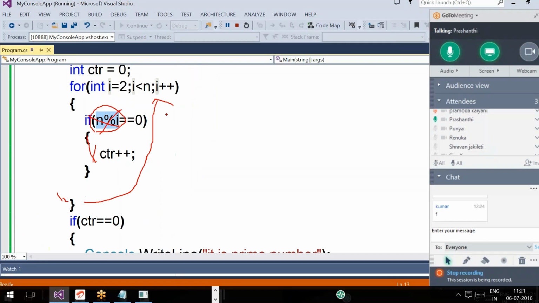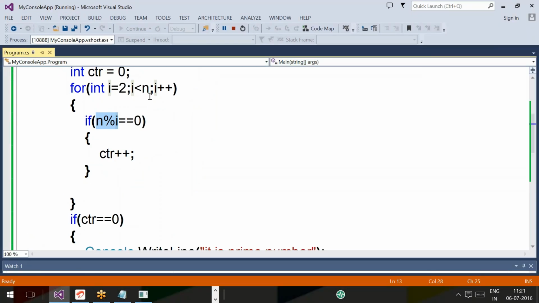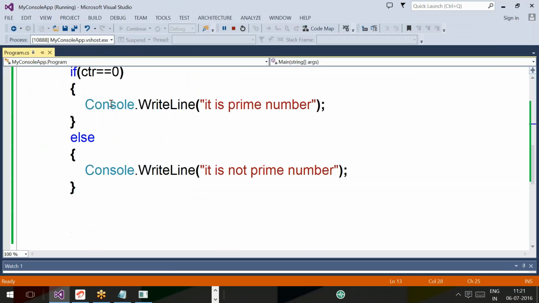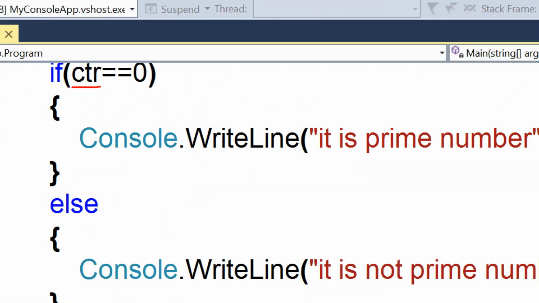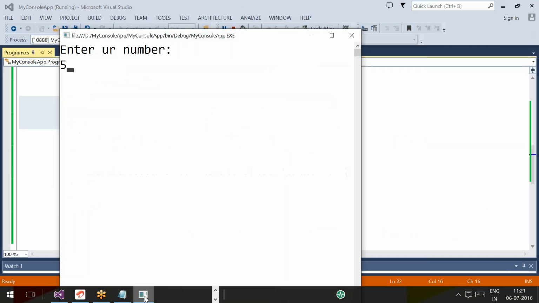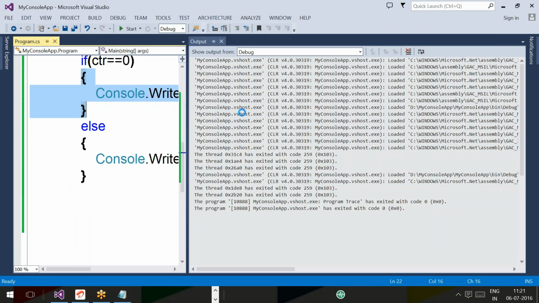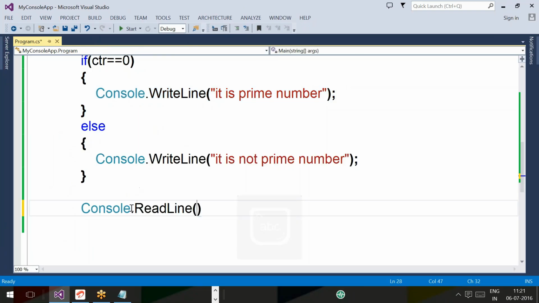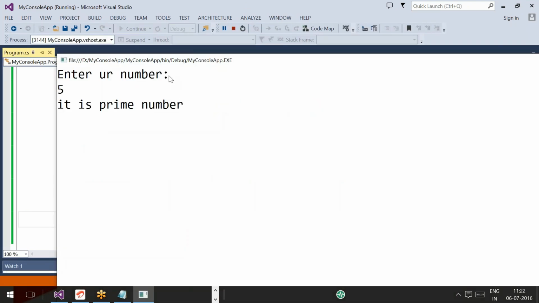5 less than 5 is false. The condition is false and the for loop will be skipped. Counter is how much? 0. Counter value 0, 0 equal to 0, true. Console: it is a prime number. So it will print it is a prime number. Now you can see why it is a prime number.